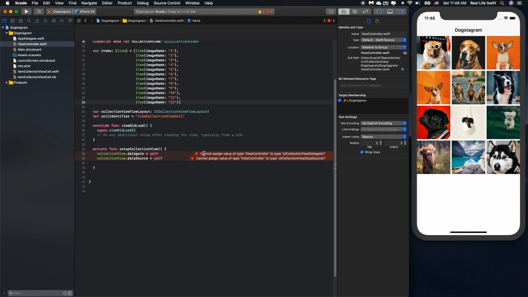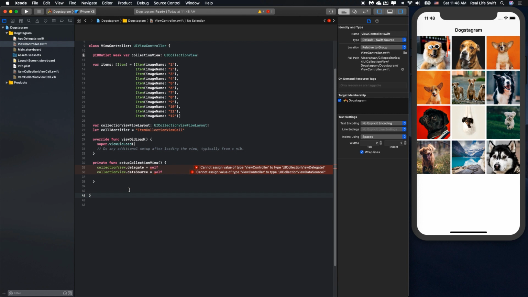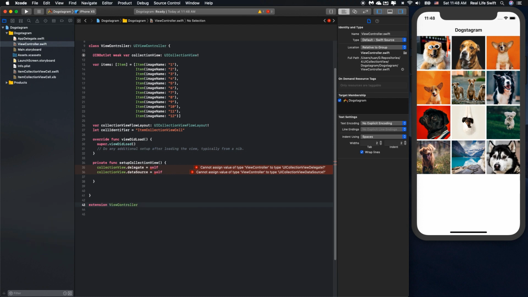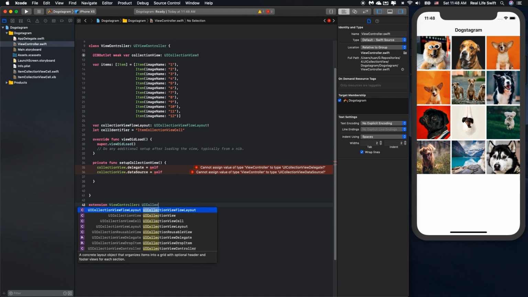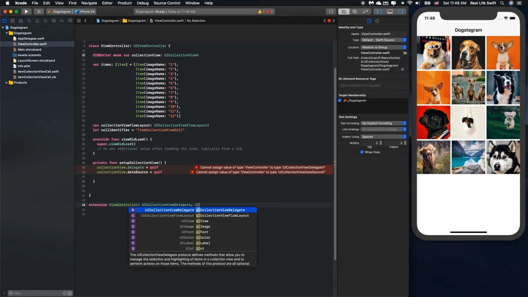Then there are 2 errors here. Cannot assign value of type ViewController to type UICollectionViewDelegate, because we didn't implement the functions of UICollectionViewCell, UICollectionViewDelegate and UICollectionViewDataSource. So we will use an extension for UICollectionViewDelegate and UICollectionViewDataSource.